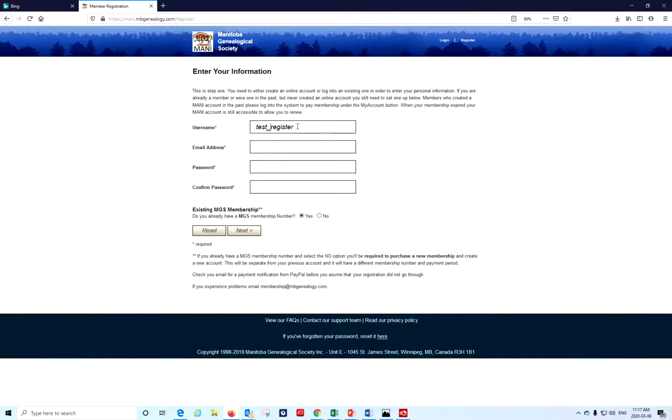Make it something you already use, or the first part of an email address is one of the things I recommend. Second of all, you're going to put in an email address. This is where communications will be sent to you, both when you register and if you require it later on, if you forgot the password or you forgot your username. Now you're going to give yourself a password that you can remember.